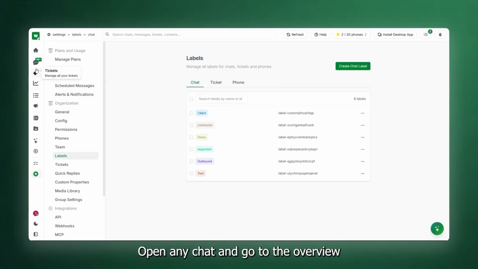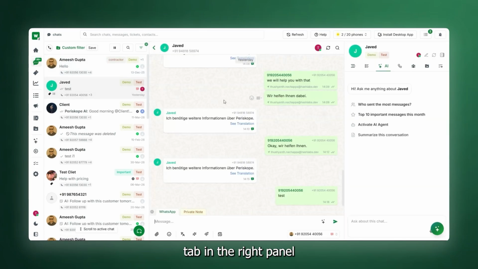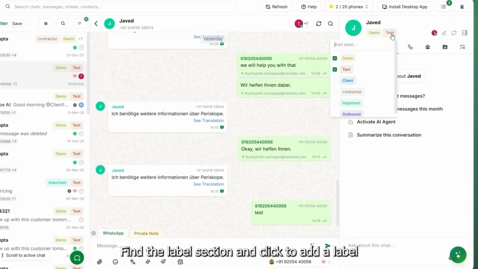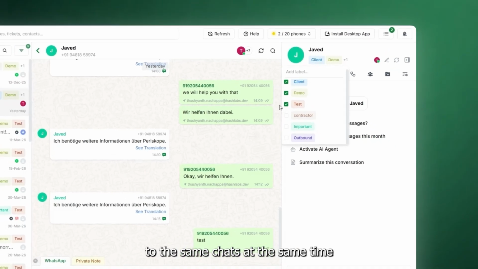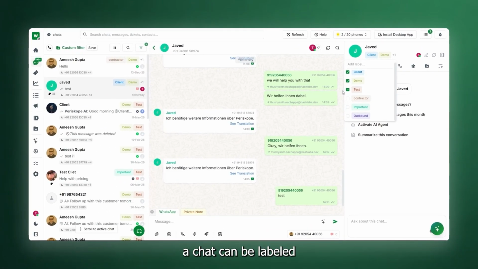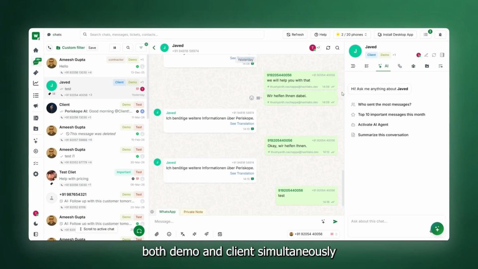Open any chat and go to the Overview tab in the right panel. Find the Label section and click to add a label. You can apply multiple labels to the same chat at the same time. For example, a chat can be labeled both demo and client simultaneously.